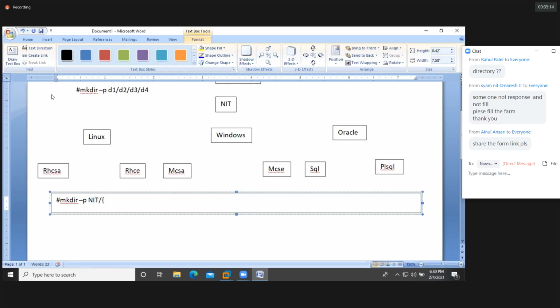Open the curly brackets. Linux is a directory inside the NIT. Inside this Linux, we need to create two more directories called RHCSA and RHCE. Forward slash, open the curly brackets, then RHCSA, comma, RHCE, and close the curly brackets. So this part got completed, guys.